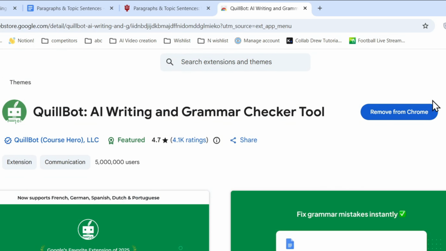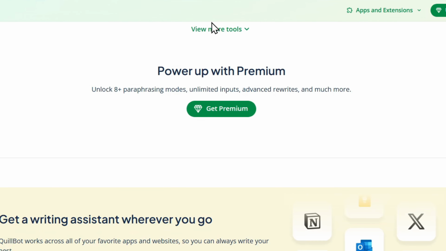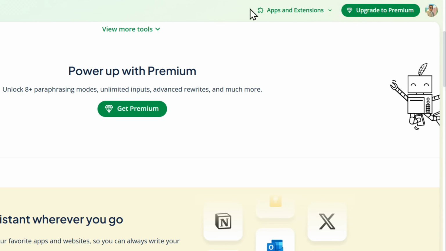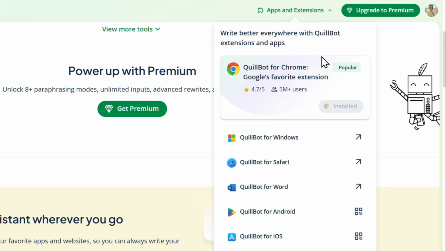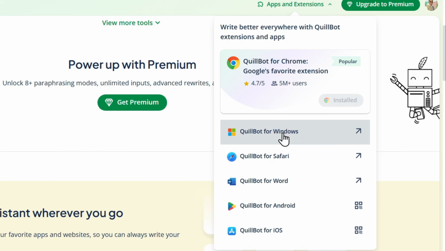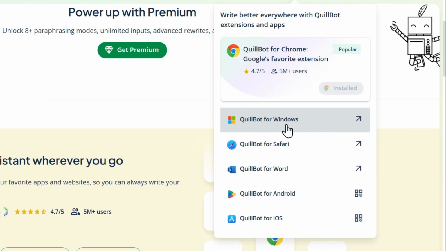Now I have it on my browser, for example, my Google Chrome, and as you can see right there, it's showing me the option to remove it from Chrome because I already have it. Now, some people may want to install it on their PC or other devices. So once you have an account, you just sign in and you will see in the upper right, apps and extensions. Click that, and you can see right here that I have it added to Google Chrome. But here you can see that it's available for Windows, Safari, Word, Android, and even your iOS devices.